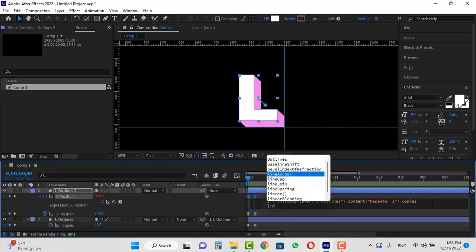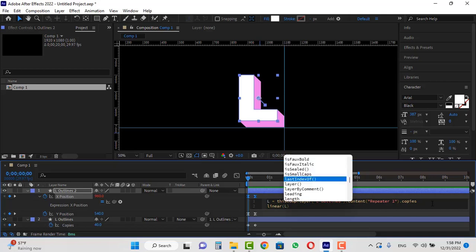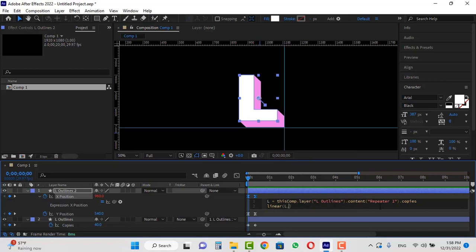Type linear. Enter in the middle, variable L, then comma. Here we must write the minimum and maximum number of copies. Its minimum is 0 and its maximum is 40. Use a comma between them.